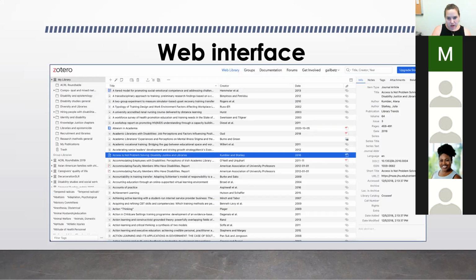This is the web interface. You can see that it looks super close to the desktop interface. It's a little bit more white, but on the left-hand side, you've got all of those folders. In the middle, here are all my references. And then on the right, we've got the details about the reference.